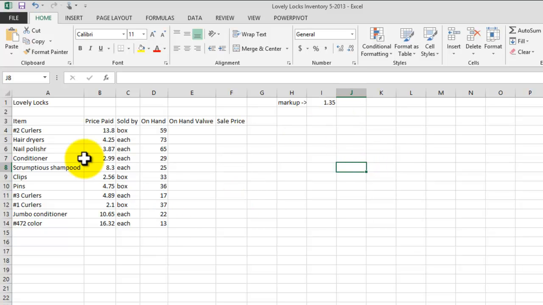Okay, so here's the markup. What we have, here's the item. This is the price that this company paid per each item, and they sell by box or piece. So they have 59 pieces on hand. Okay, so what is the on hand value? For the on hand value, we need to create a formula.